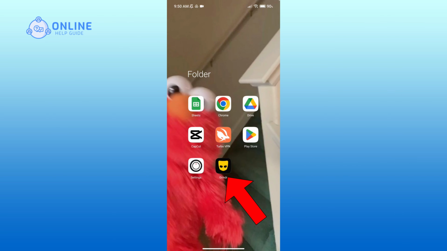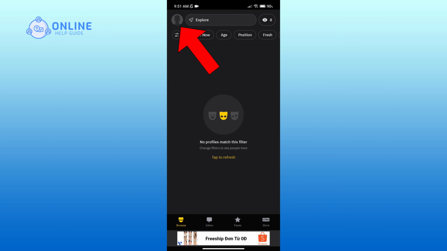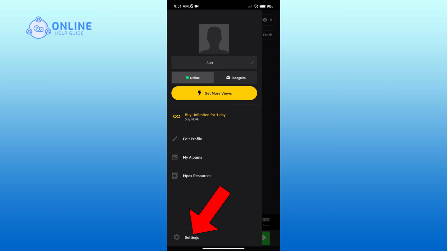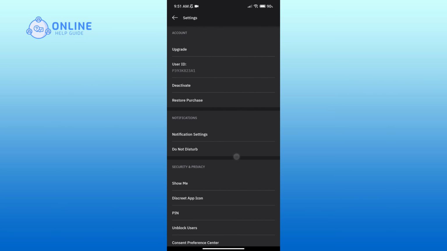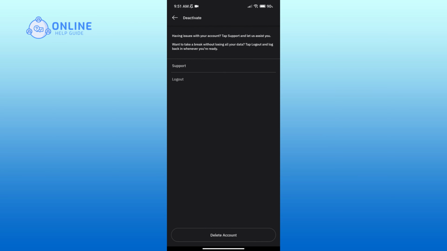First of all, open Grindr application. Click on the profile icon in the top left corner. Now click on settings option. Now go to deactivate option. And here you can see the delete account option. Click on it.